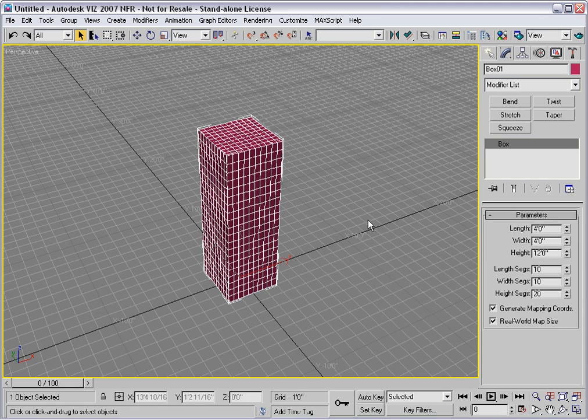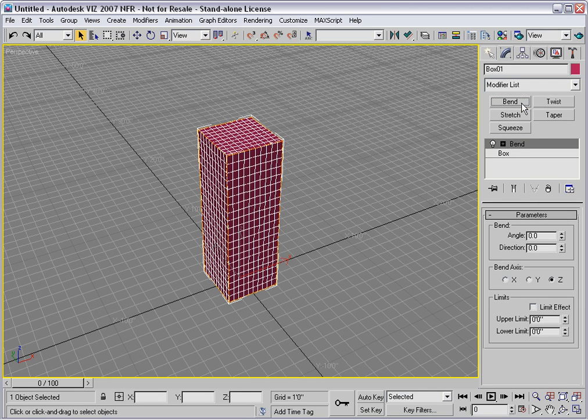Bend, twist, and stretch are the most basic of the deformation modifiers. Let's explore them. I've created a box primitive with a number of segments in each direction to allow for any kind of deformation that we can dream up. I'll go ahead and assign the bend modifier.